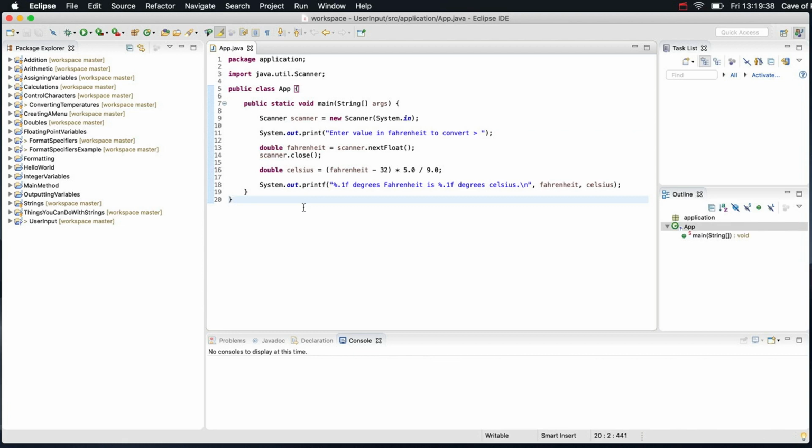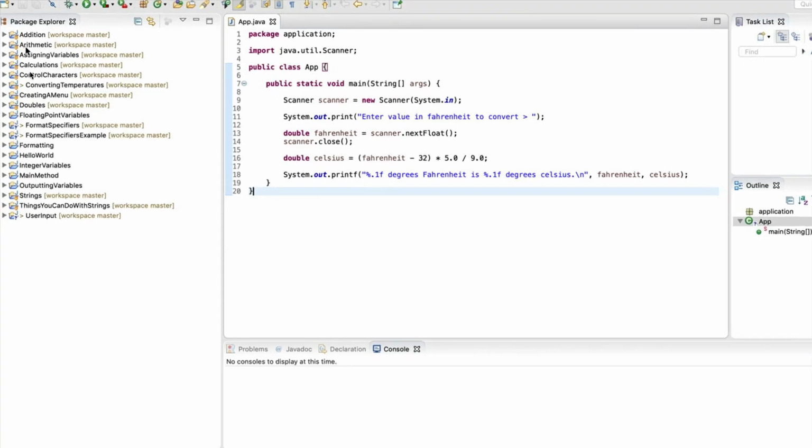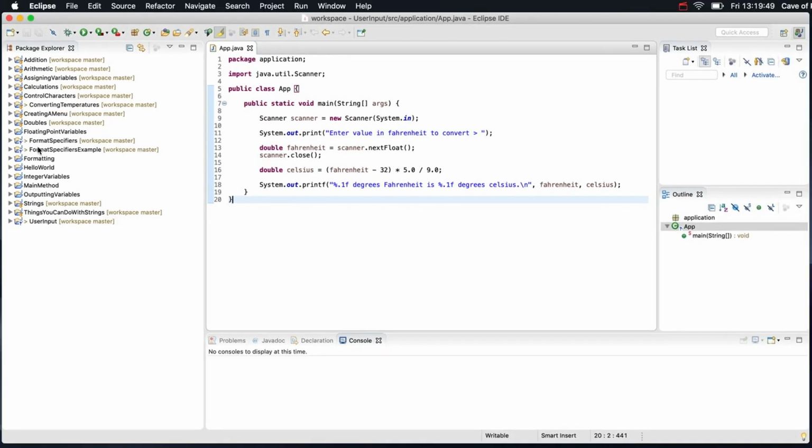Something else I want to show you is working sets. So you see we've got a lot of programs open here, a lot of projects I should say. It's becoming a bit cluttered, and I can make that more manageable using working sets. So this worked fine in the dark theme when I tried it.